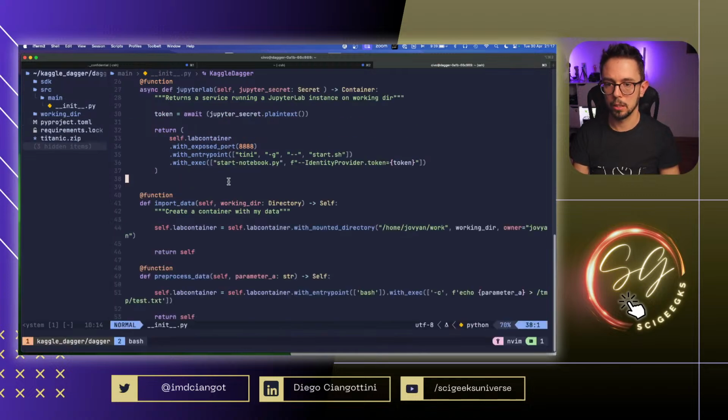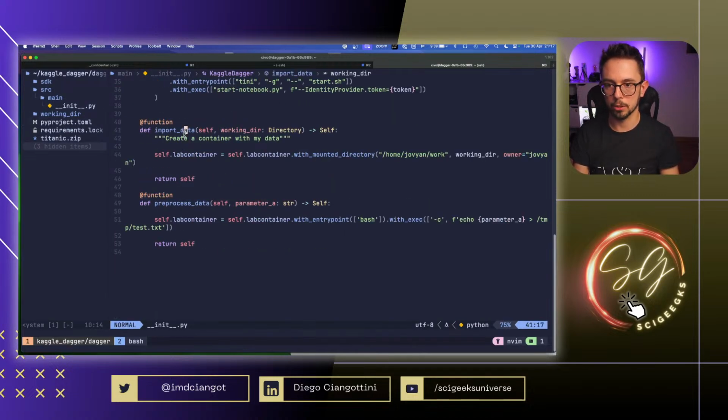So to do that, we created here a dummy import data function that takes the directory from your host and mounts it directly. You find here the working directory, and we set the owner to the owner of the container. Then another step, the other function that we need to fill out today, is preprocess data. And preprocess data is simple: it takes the container that I'm building in self, so in my module, and appends the execution of some command.